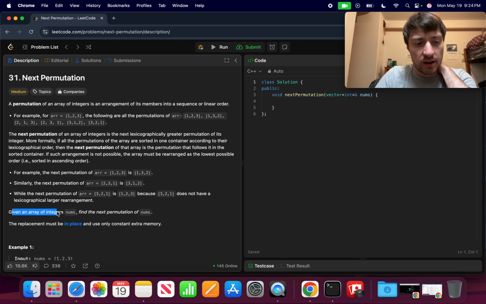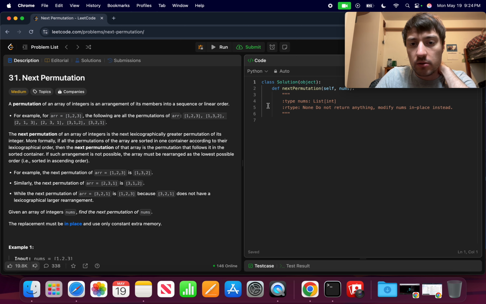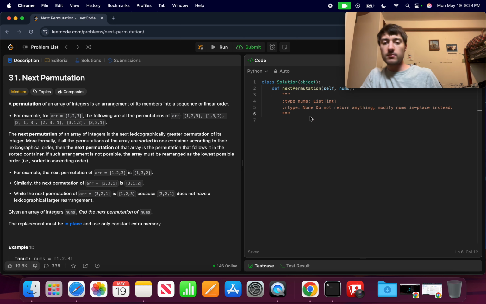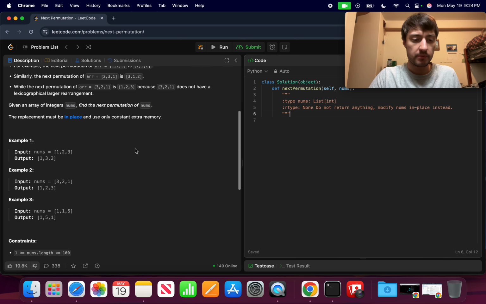Given an array of integers nums, find the next permutation of nums. The replacement must be in place and only use constant extra memory. Okay, and this is C++. We are going with Python. All right. Oh, we have examples.